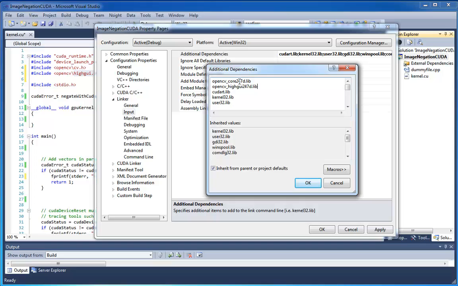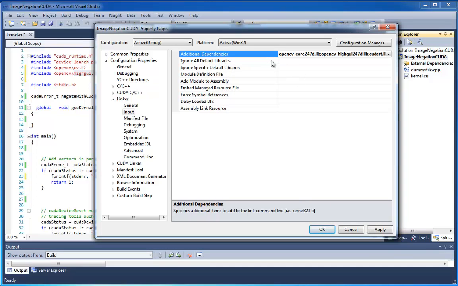I'm using two libraries, core and high-GUI, then the version of the libraries. Mine is 247, yours may be 248 or 230, whichever version you installed. And then D stands for debug, because I'm actually in debug mode, because my active configuration is debug. And then press open, and that adds these OpenCV libraries.